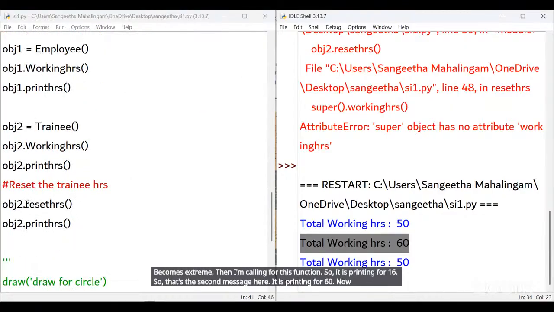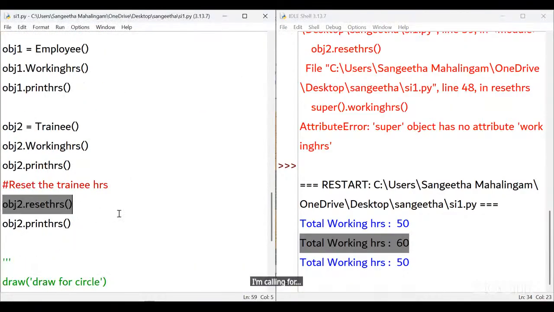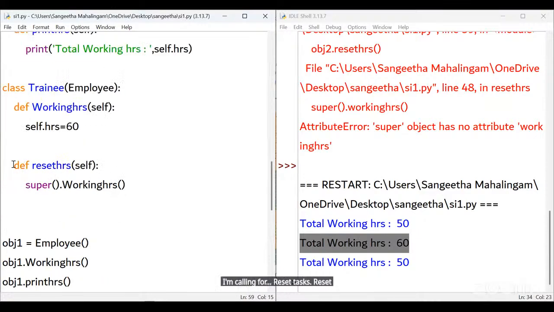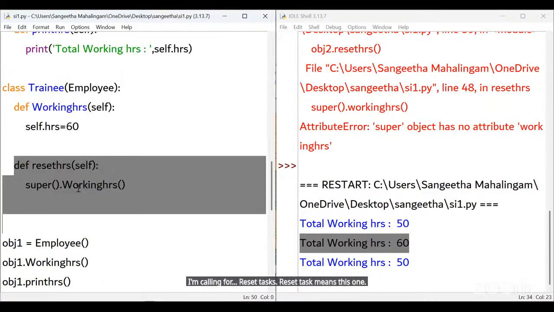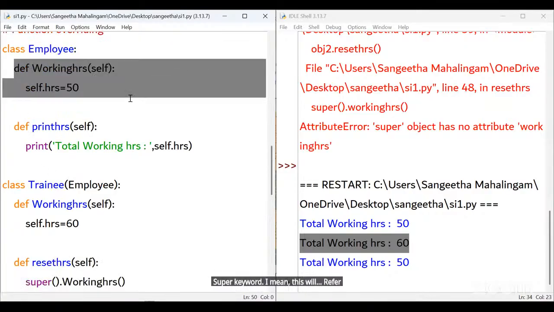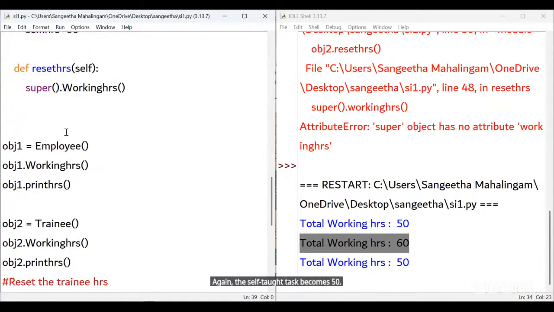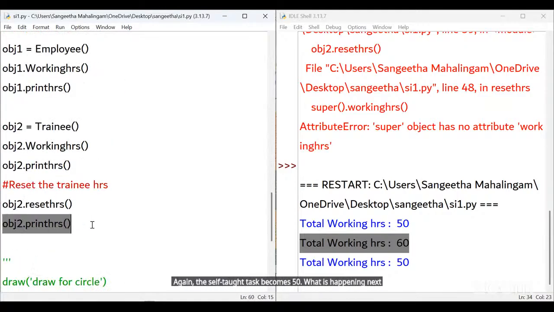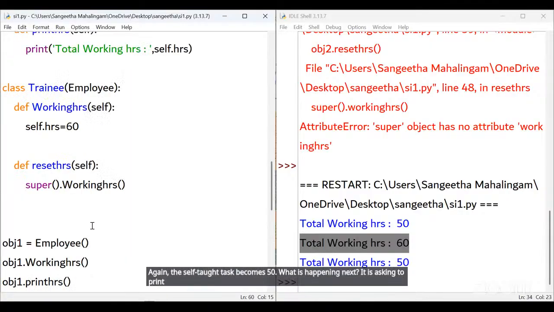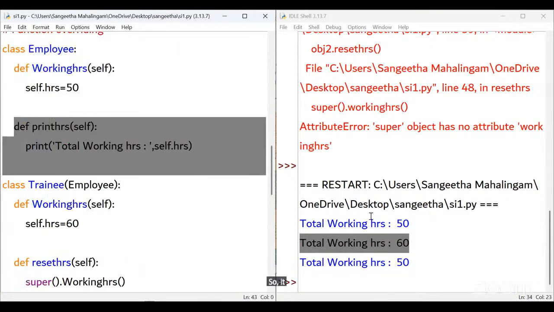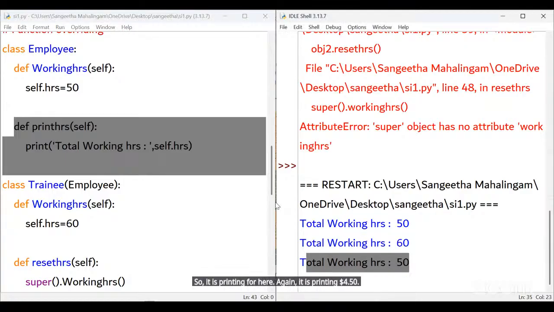Now I am calling reset hours. Reset hours means this one. The super keyword will refer to here. Again, the self dot ask becomes 50. What is happening next? It is asking to print the hours, so it is printing here. Again, it is printing 50. Do you understand this? It is very simple.